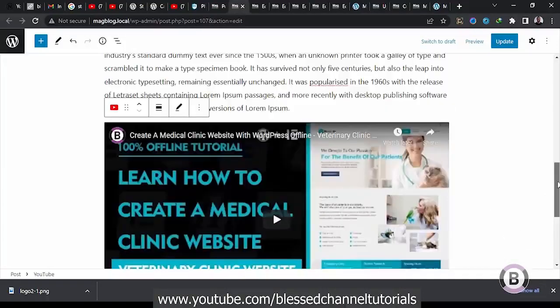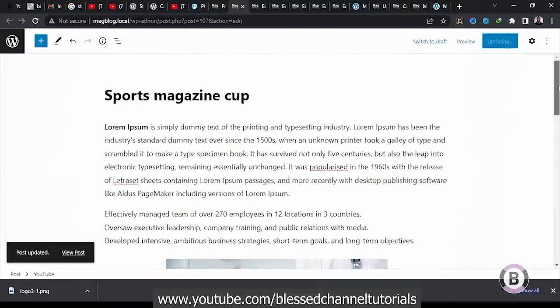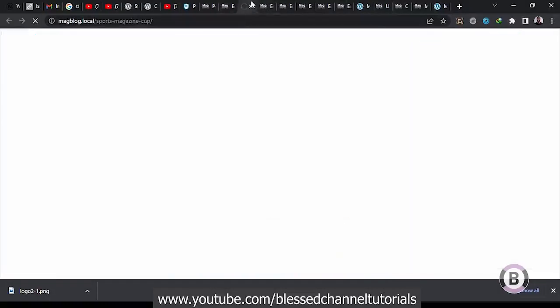So let me just say this is what I want to add. So you can click on publish, update, and it's updating. If you want to add new posts, you can. Okay, let me just update. Okay, let me view what I just did now. Let me view it on a new tab. So you can see on a new tab what I've just done on this.